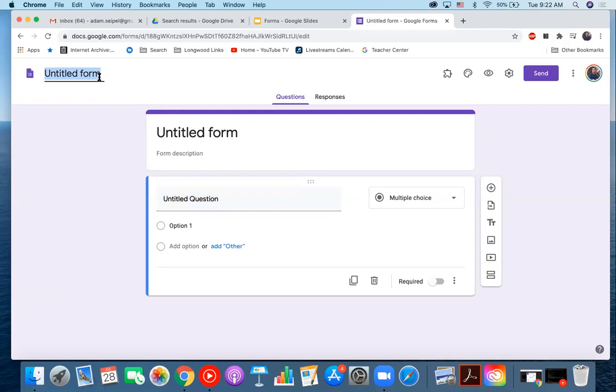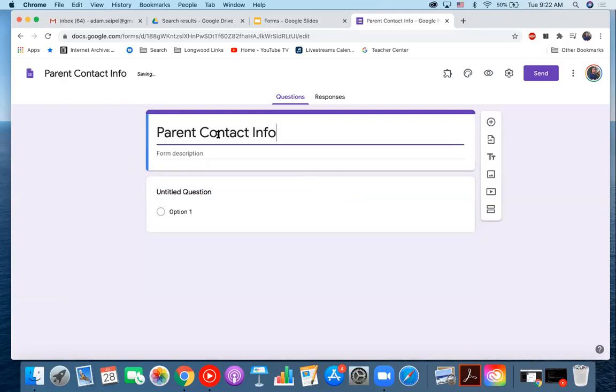So this is going to be the file's name when you go back to Google Drive, or if you're at forms.google.com, this is what's going to show up for you. So for mine, it might be parent contact info. And now here, when I click, it's going to link it, but I can always go in and change it. So this could be family information 2021.